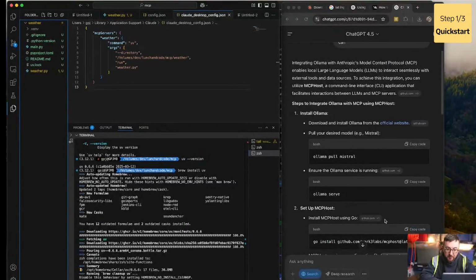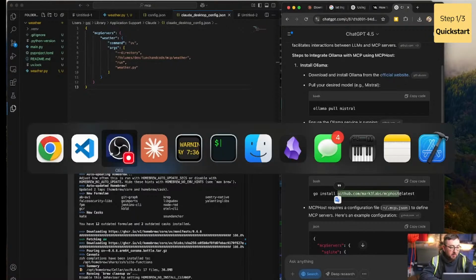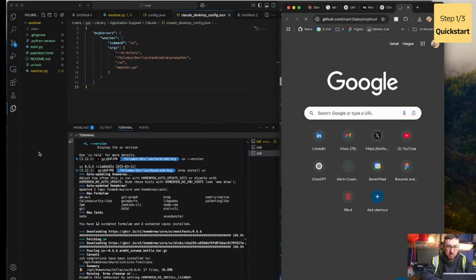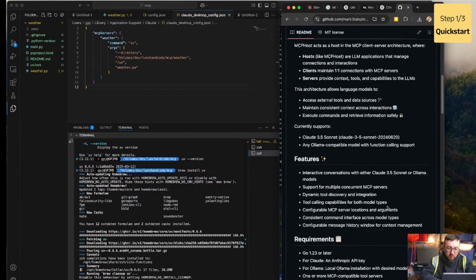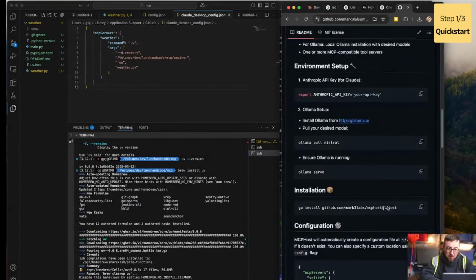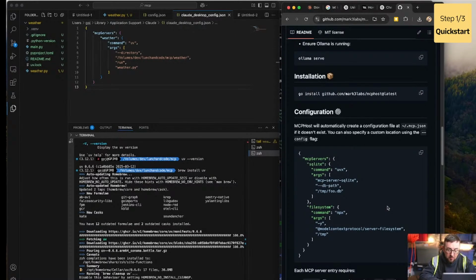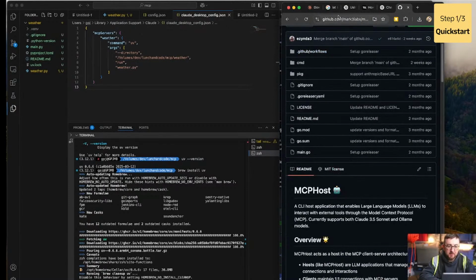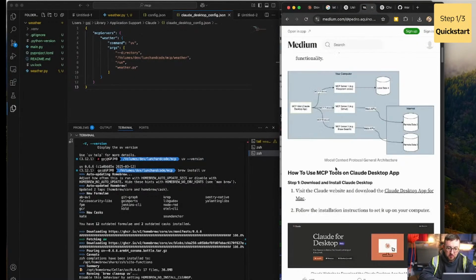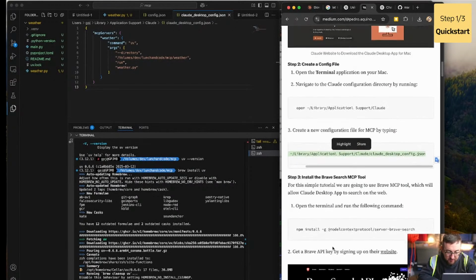Oh wow, this person provided a Go MCP host. That's cool. I still don't understand that. Okay, so a host is like the application, the protocol, and then these are the servers. Okay, that makes more sense.